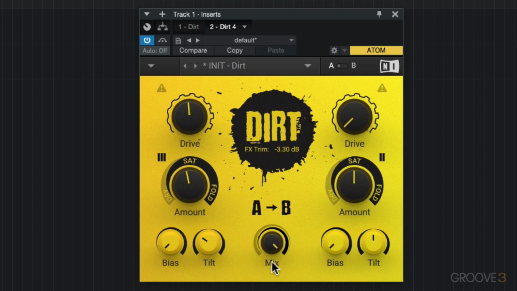Then finally, you've got the routing. With this, you can choose how you're routing between the two different modes. As you can see, this is going from A to B. What this means is the signal passes first into channel A, and then from channel A into channel B. You can flip this around so that distortion mode B comes first in the chain and then goes into distortion mode A, or you can use the final mode, which is a parallel configuration where both channel A and B are going out to the output, and then you can blend between the two.